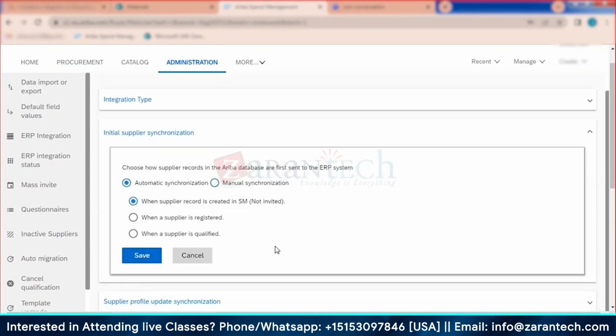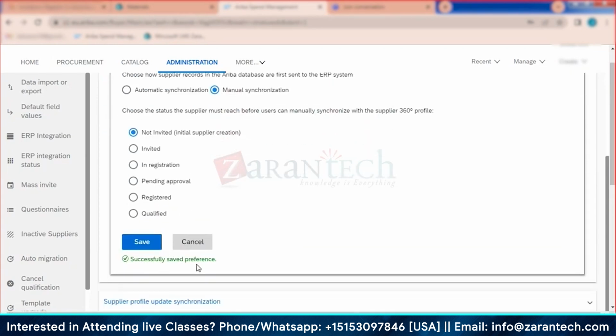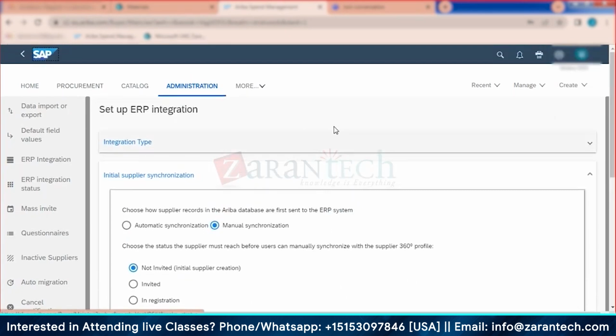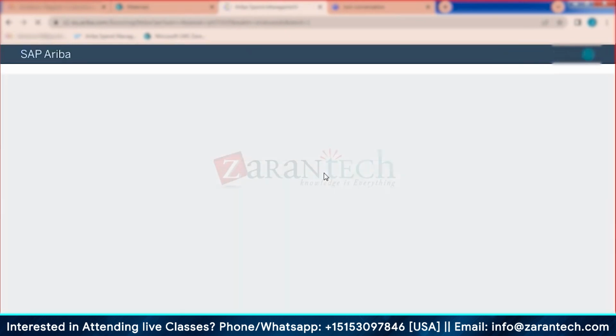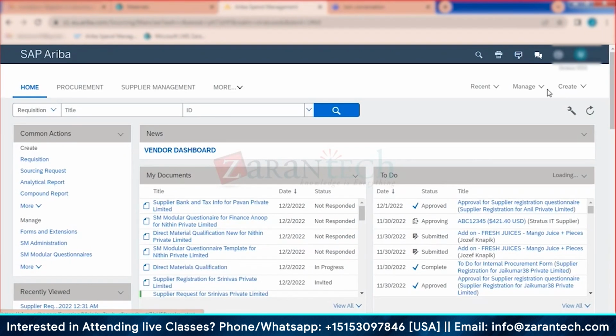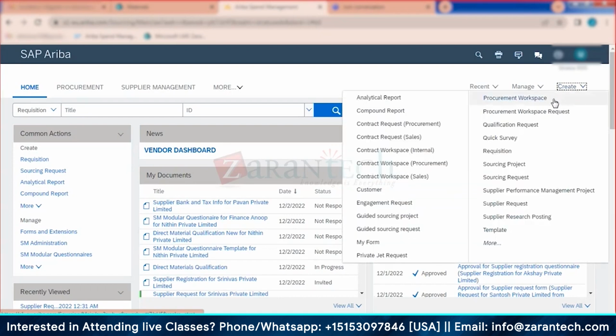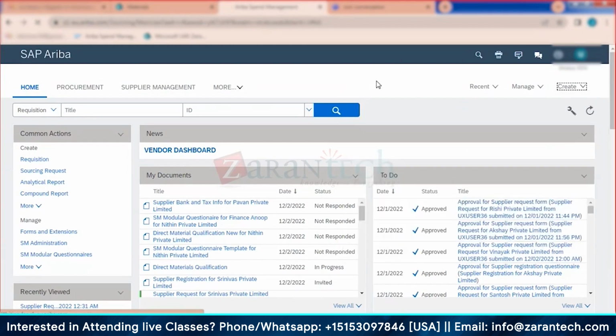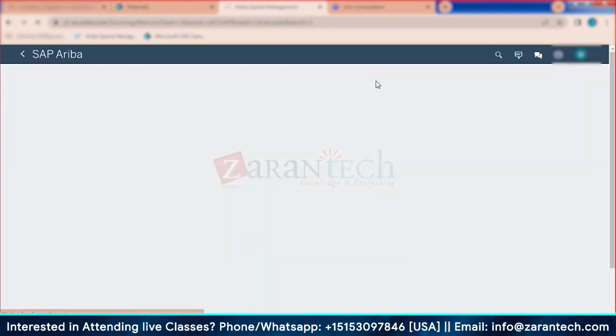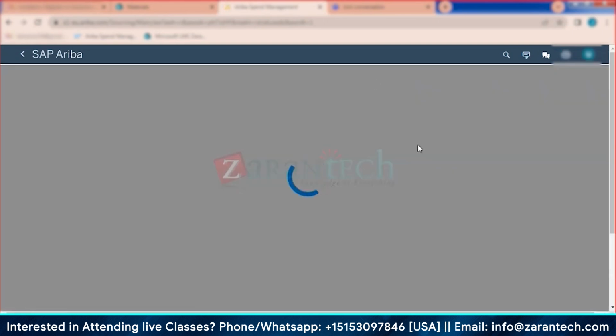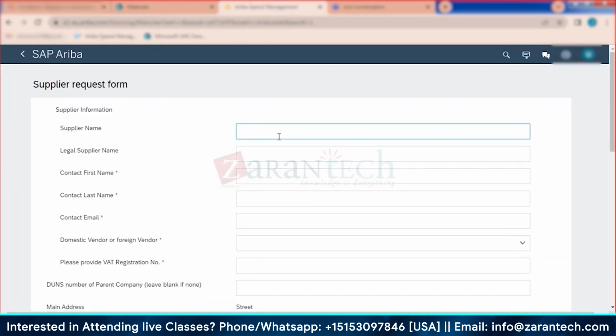Okay, let me save this. Just a second, it got saved, successfully saved the preference. Let me show you this also. I think someone has changed the setting, that's why it was not visible. At this time, can we go for internal registration, with no need to invite the supplier? No, this is set up for the supplier request. So after a supplier request on the ERP side, you will be able to see it. Let me create a supplier request for dummy, just for testing purposes. I want to show you the manual synchronization button, and how you can initiate it manually, because we set up the setting as manual synchronization.